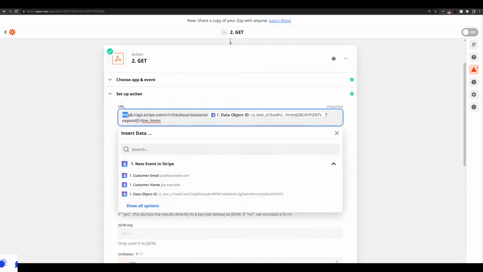The first thing I'm going to do is paste this link here. I will have this in the description of this video. This is the checkout session endpoint to which I have appended the data object ID. And then a little tricky part here is I have to add as the third thing a question mark with expand equals line items, and there's an open and closed bracket here.